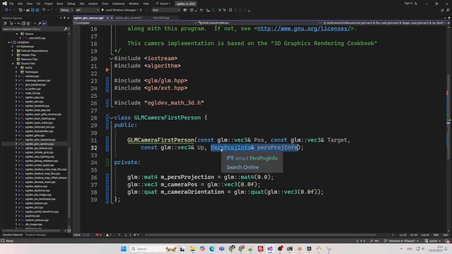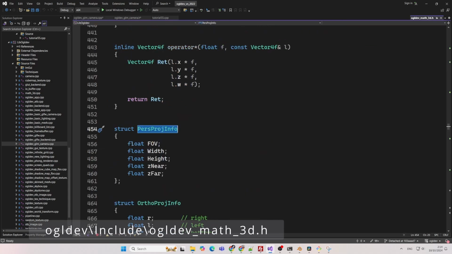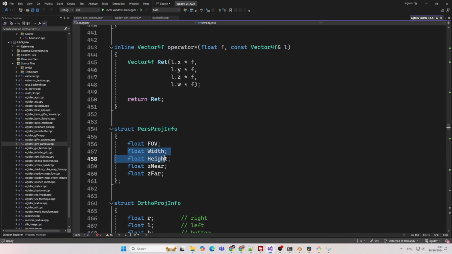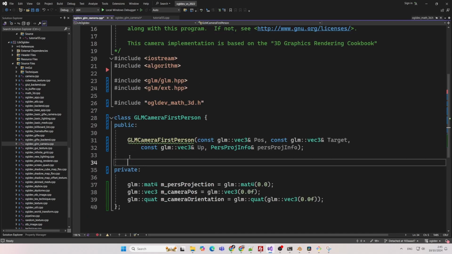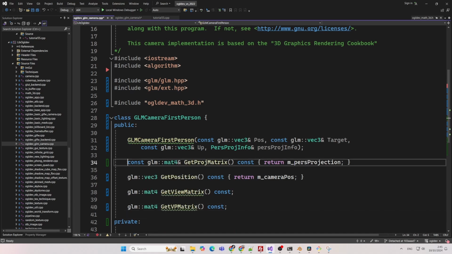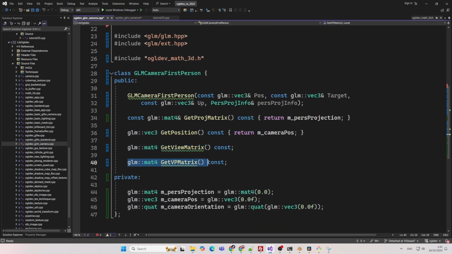The perspective projection info structure contains everything that we need to calculate this transformation. This includes the field of view angle, the width and height of the window, and the depth of the view frustum from Z near to Z far. The class will contain a couple of getter functions to get the perspective projection matrix, as well as the position. There are also two functions that return the view transformation and the combined view and projection transformations. These functions are more complex, so their implementation is in the CPP file, which is where we're going next.